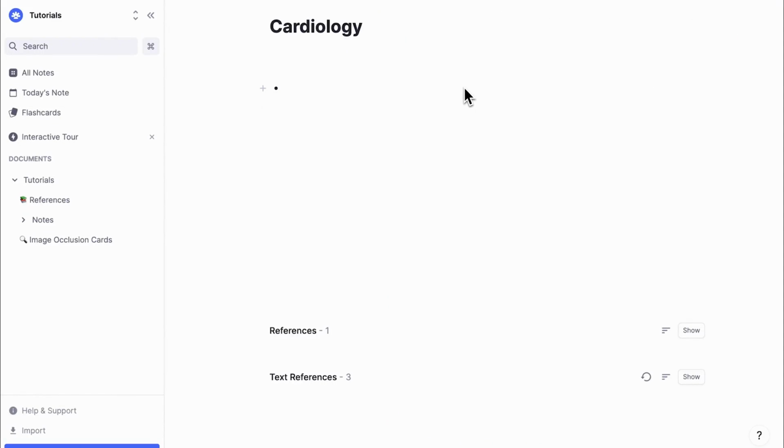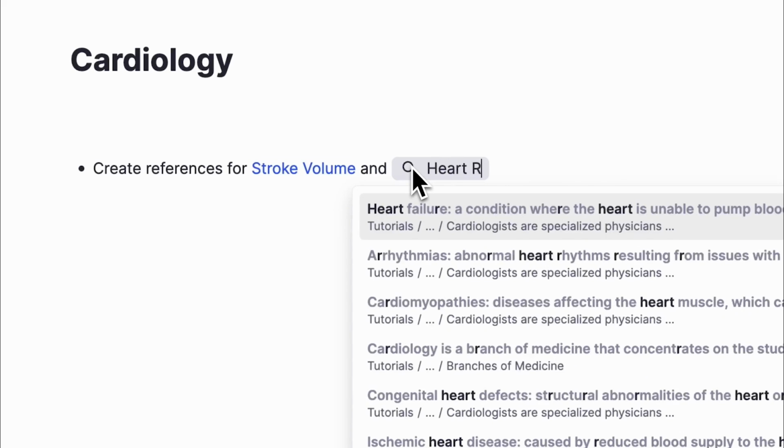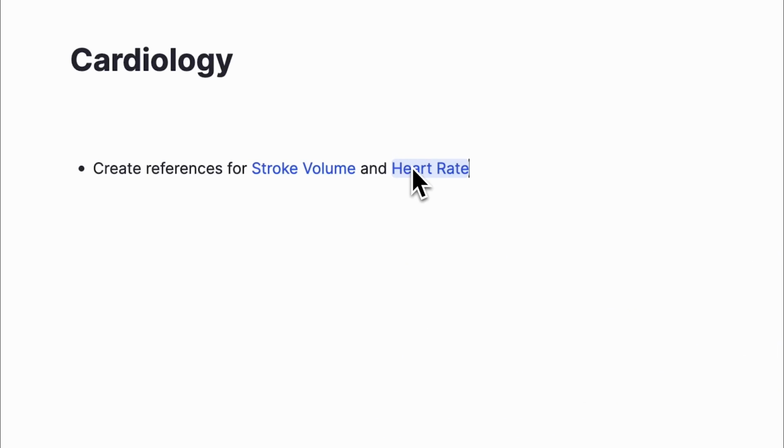You should use references whenever you encounter important concepts or ideas that you're likely to revisit multiple times. In our cardiology example, we would continue creating references for other important concepts like stroke volume and heart rate. This way, as we learn more about cardiology, we can easily link these concepts together, forming a comprehensive web of knowledge.